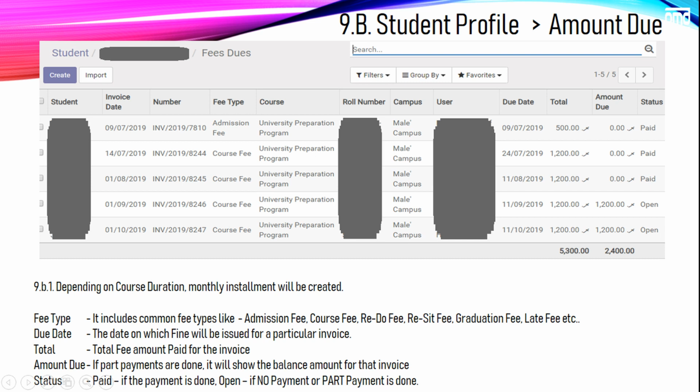So from the day after the due date onwards, the fine will be issued. Then the total amount for that particular invoice is shown. The amount due applies if you are doing part payment. Normally for redo and other cases we can do the part payment option. So in an invoice, if you are paying half, the balance will show in the amount due part.